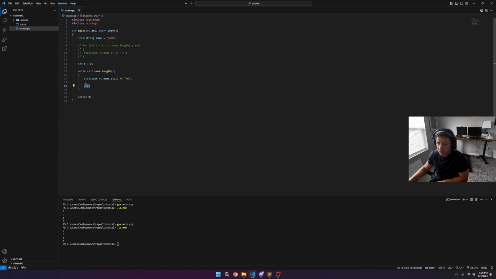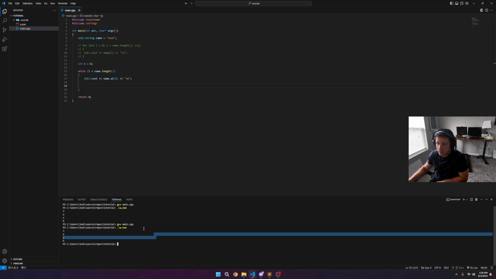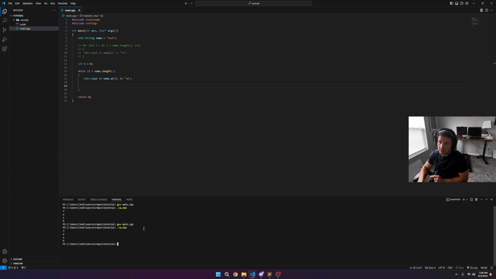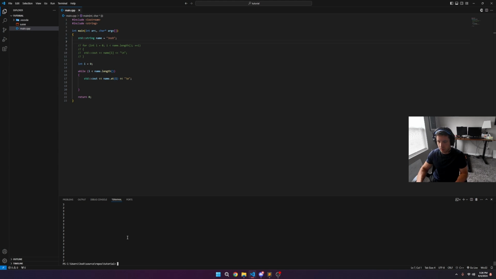So say we didn't have this ++i, we forgot it. This is where while loops can get a little iffy. So if we compile this and execute it, you can see it will just continually execute and never increments to the next letter. It'll just always stay at 0 where it started and print out the first letter. And this will literally run forever. So let's do Control C to stop that. So ++i. That'll stop that from looping forever.